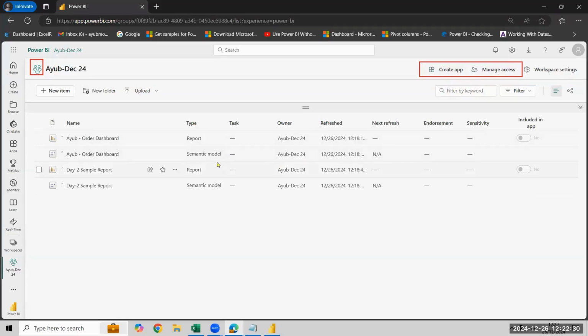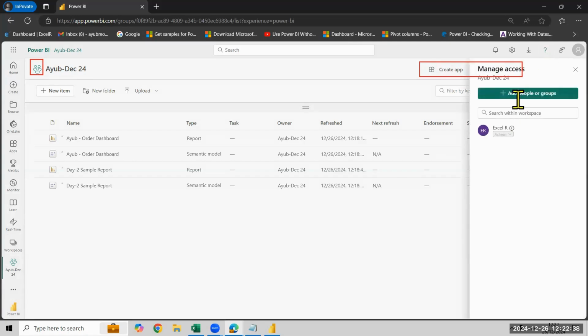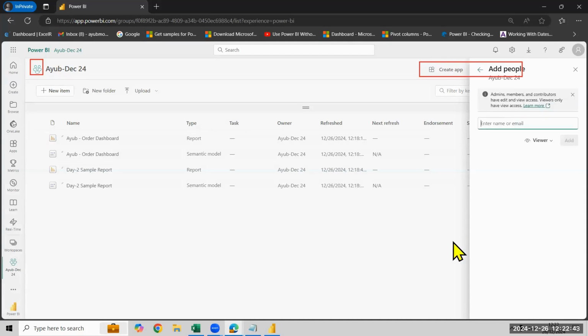Create app will work even without a dataset. Manage access means you're giving access to other users. How to give that? You just need to click on Manage access and here, Add people or groups. If I click on Add people and type here Ayub, you can see Ayub, you got it.